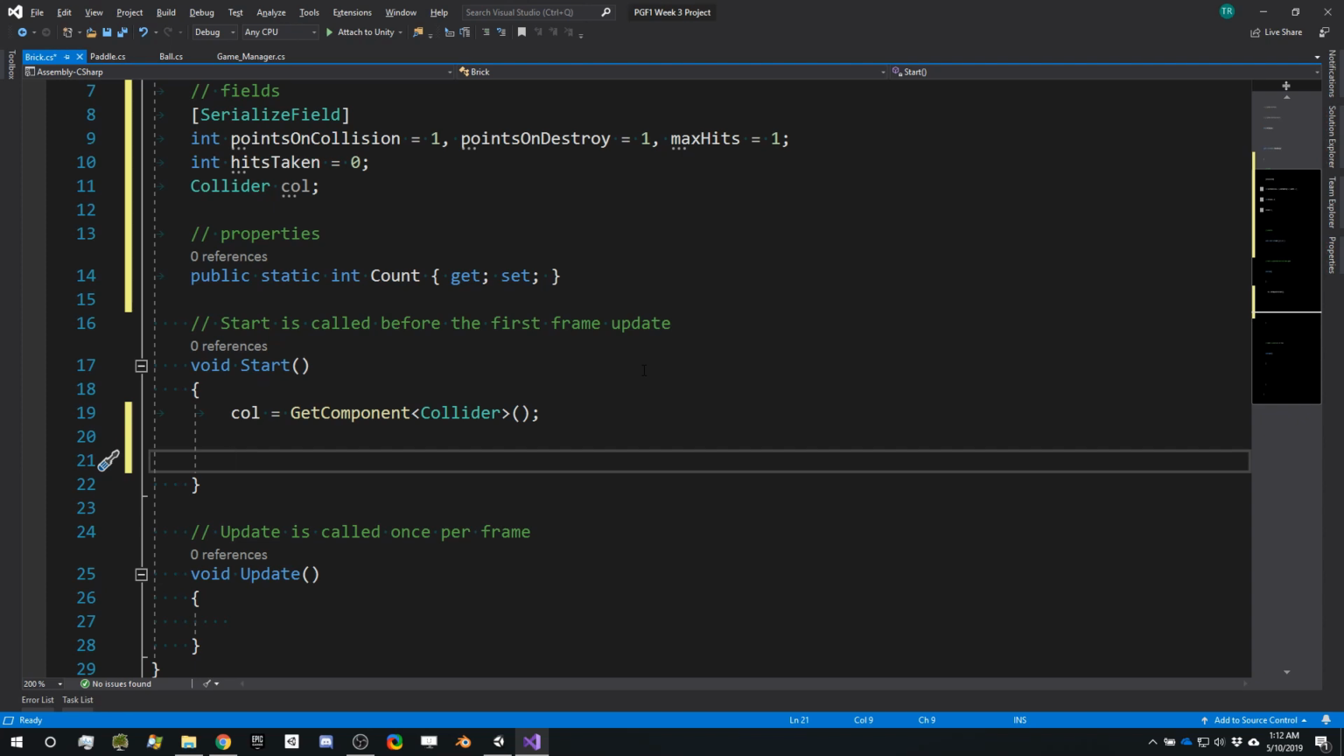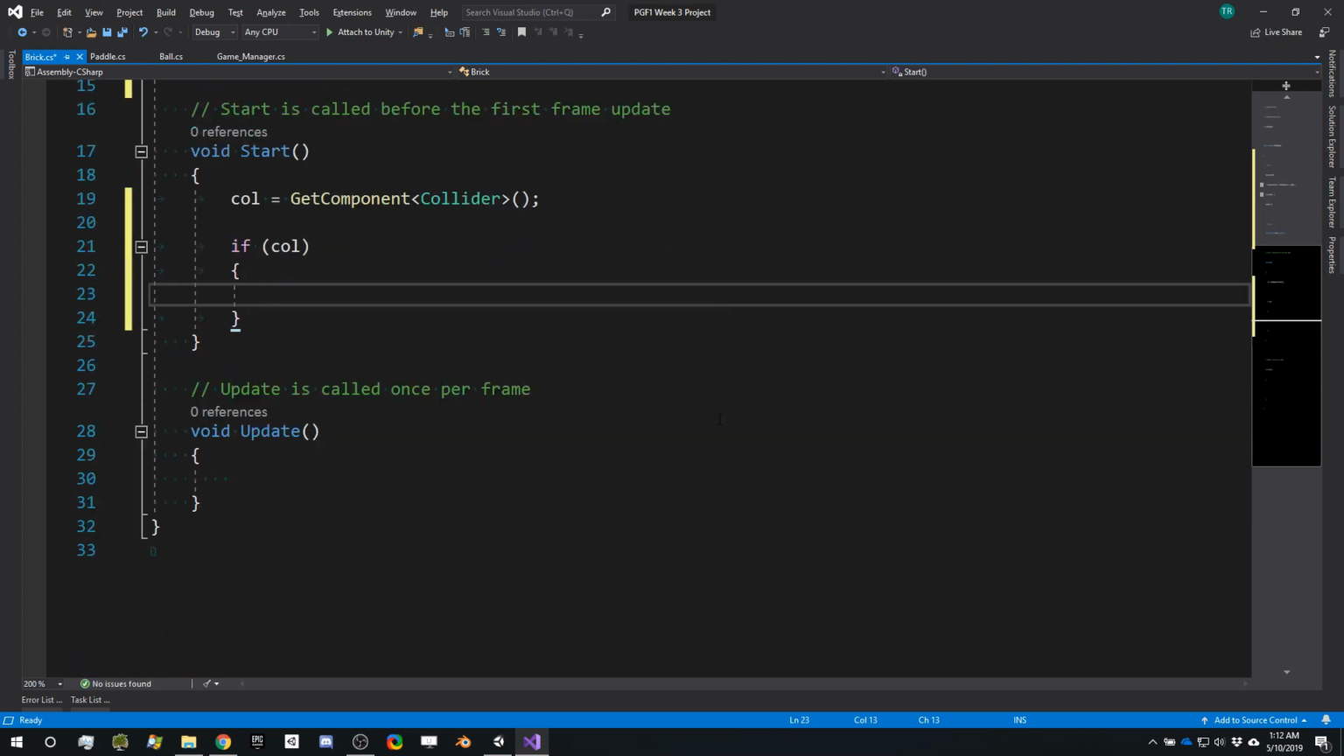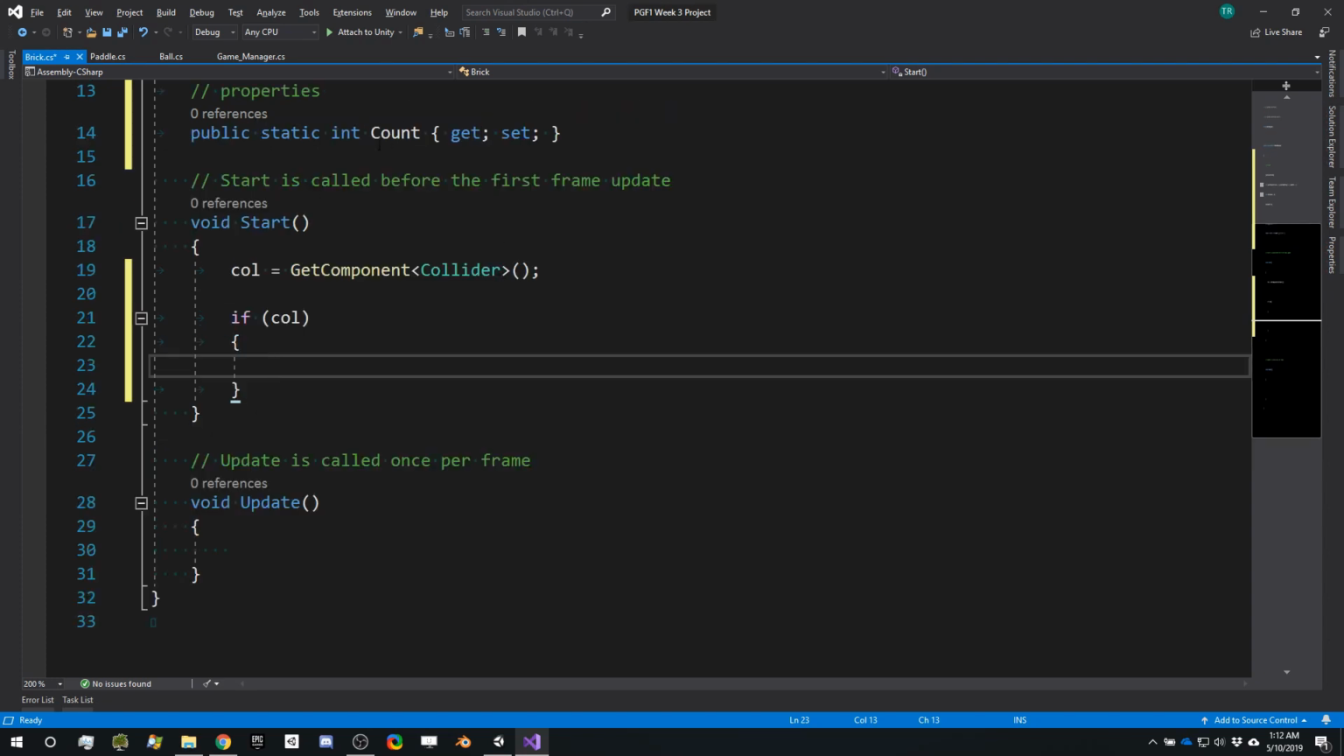Very similar to the brick and the ball and all that stuff. When we looked for the object, it either existed or it didn't. So we can now ask the question, if col, and then do something, whether or not we see a collider or we don't see a collider. So if we do see a collider and we're starting up, this would be a great opportunity to increase the number of bricks that are counted. So count plus plus, semicolon.